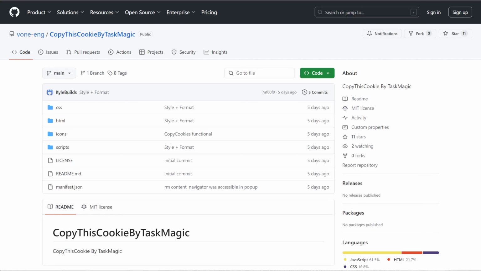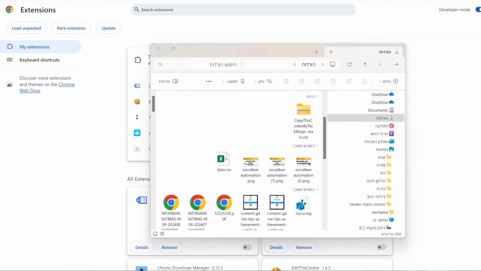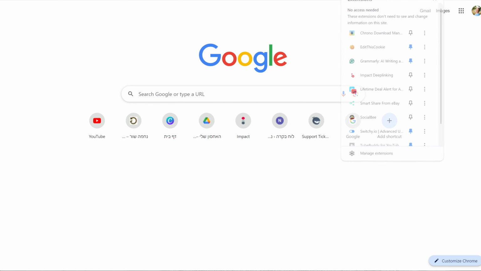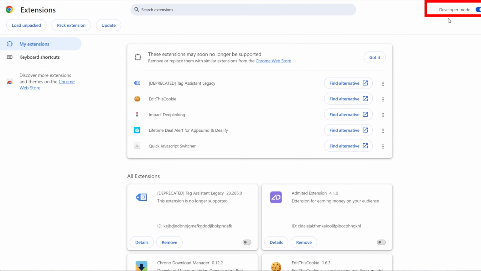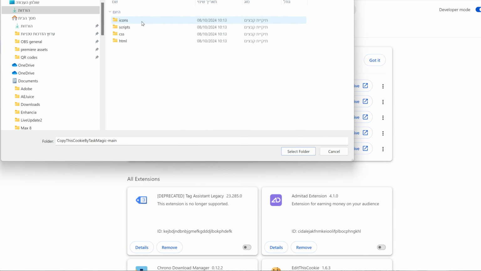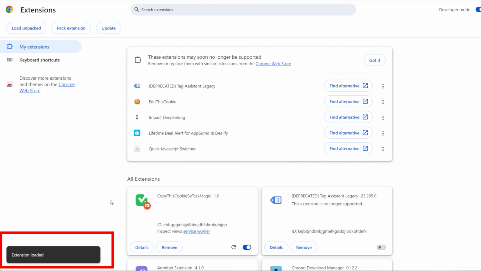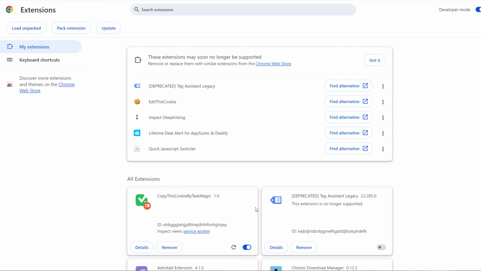First, get the Chrome extension. Click on the link in the description to go to GitHub, where TaskMagic have the extension files. Then click the green code button and select Download Zip. After downloading, open the zip file to access the regular file. Next, open the Google Chrome extension page. At the top, switch to developer mode by clicking on it. On the left side, click on Load Unpacked. This will open your computer's folder. Find the folder that is inside the main folder and select it. The extension will upload and you should see it as the first one in the list.